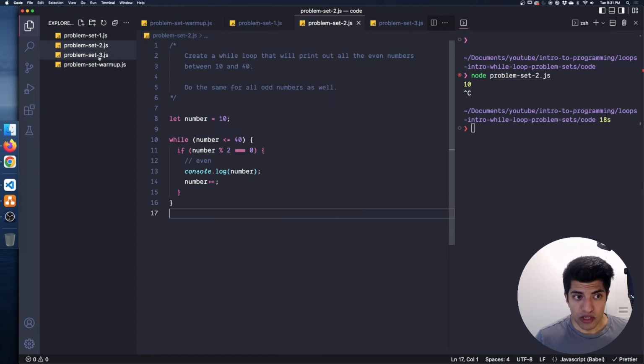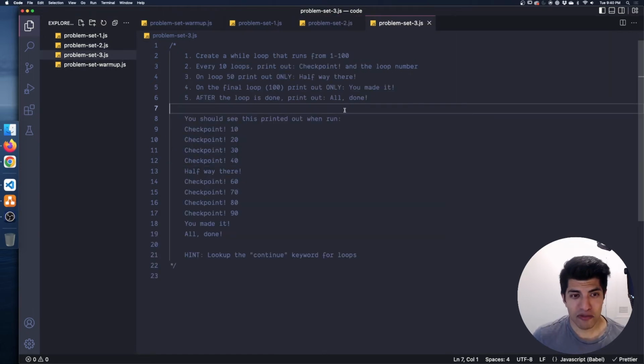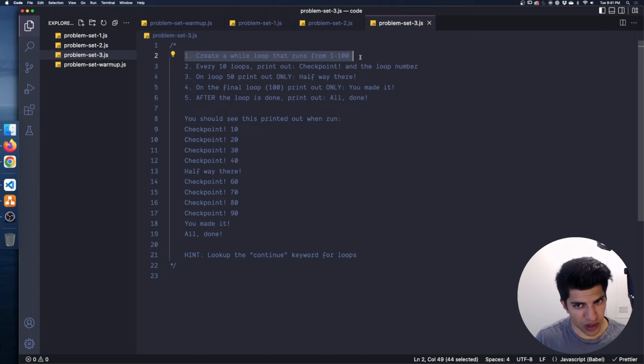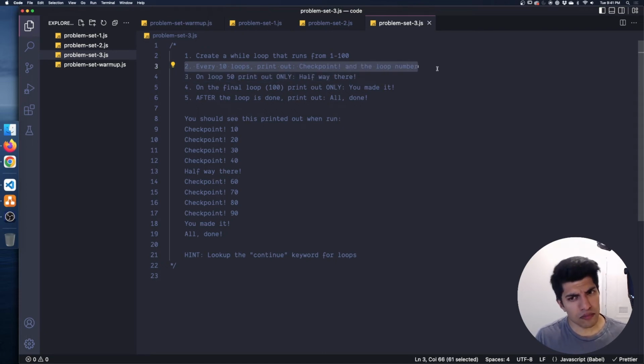Okay, let's go to the final problem set. So I've saved the best one here for last. This is definitely the most challenging one. So let's go through this together, and I'll lay the groundwork for it and give you a chance to actually give it a shot. For this one, we want to create a while loop that runs from the numbers 1 to 100. Okay, seems pretty easy. Then we want to do something every 10 loops. We want to print out checkpoint and then the loop number. All right, that seems not too bad.